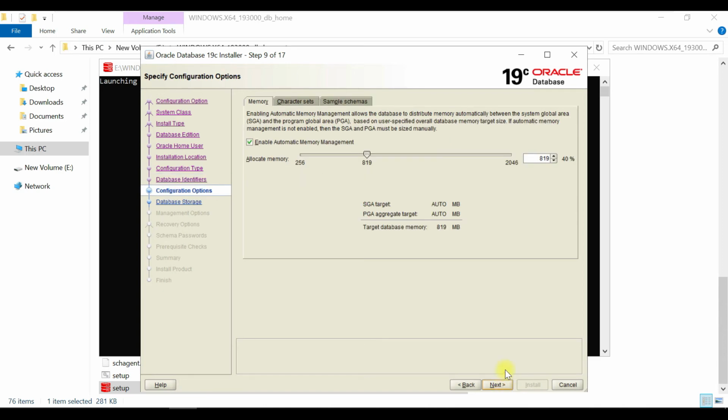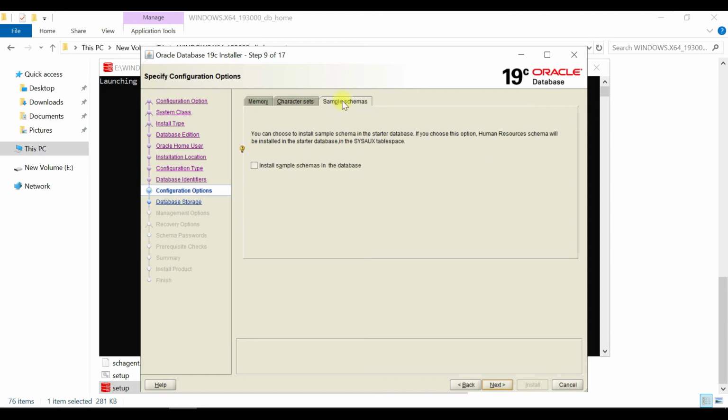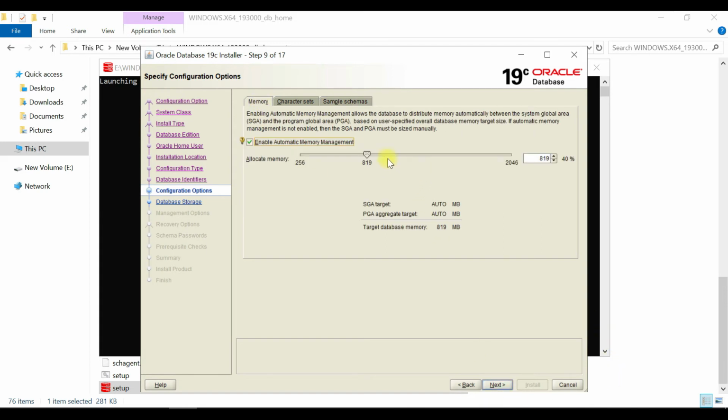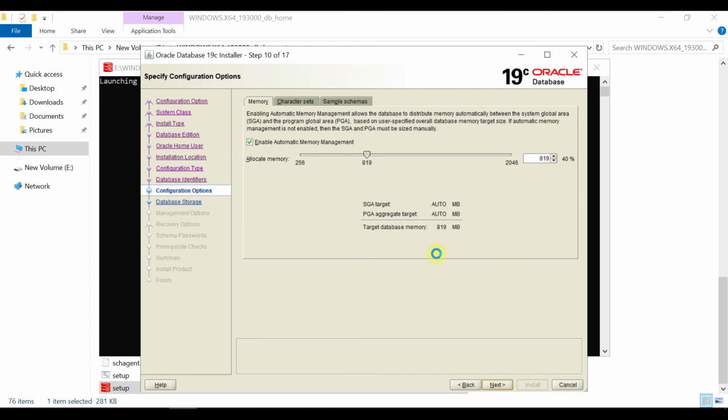Memory, automatic memory. If you want to change it, you can give a value and choose which language. All default settings will be there. Sample schemas, if you want to install them. Okay, fine. If you have memory, you can increase it, but no worries. Here I have 2 GB. That is the reason. As per 2 GB, it has given around 800 MB. Next, continue. Yes, memory, no problem. Continue.